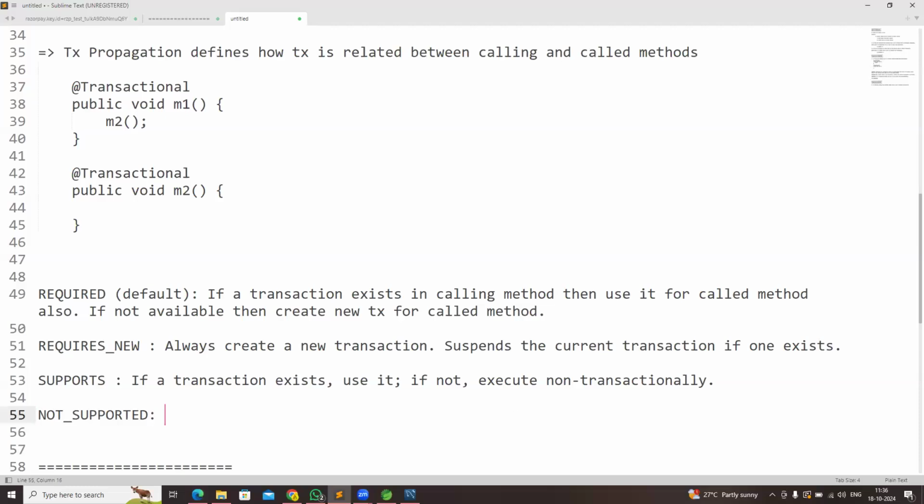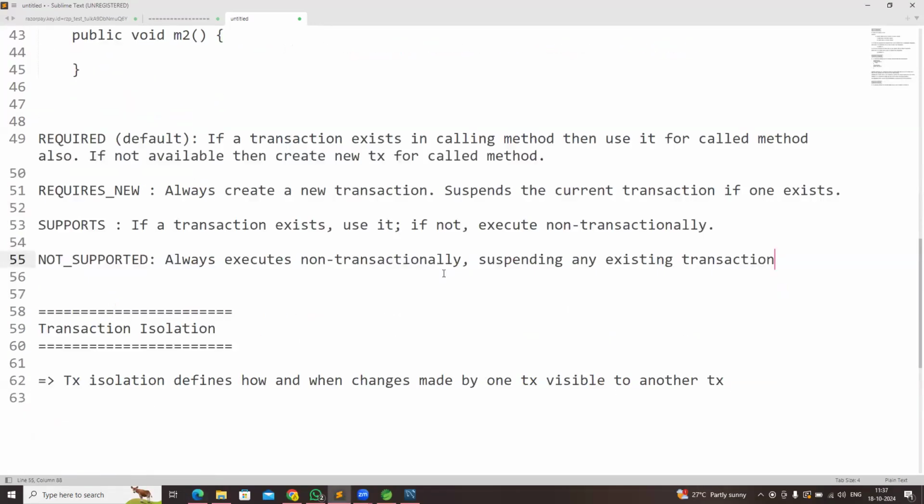Okay, and there is an option called not supported. Not supported means always execute without a transaction. If any transaction is available also, then you suspend it.